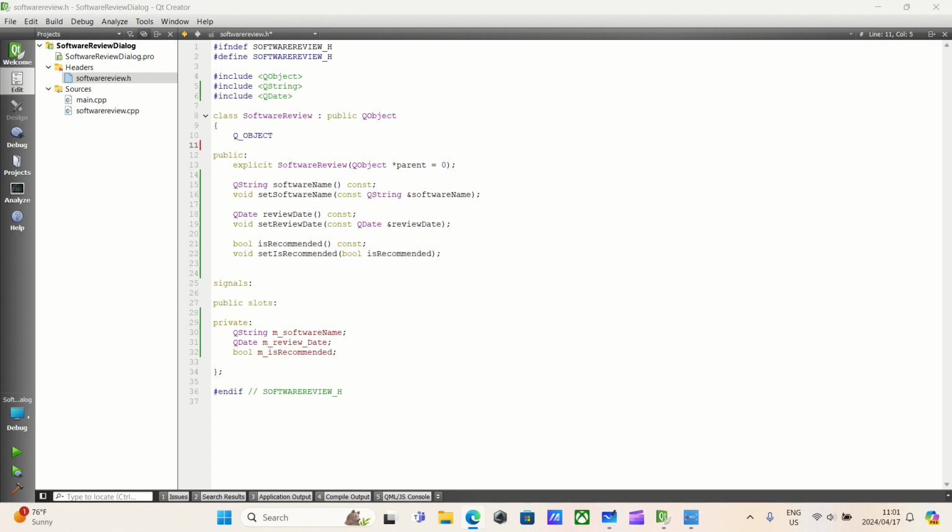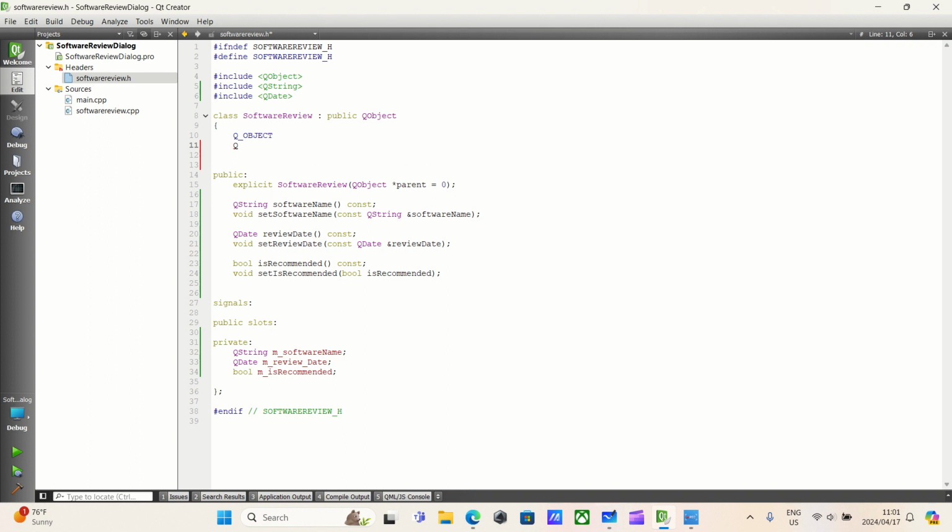Next, I will go here. Okay, now let's get serious. What we now need to do is introduce Q_PROPERTY. This way, our class called software review will be made aware of its own contents at runtime. And through this, by implementing reflective programming, we can allow it to access its members without using a toString function.